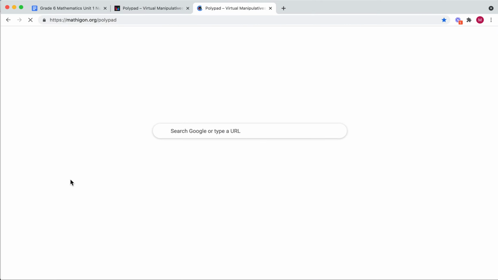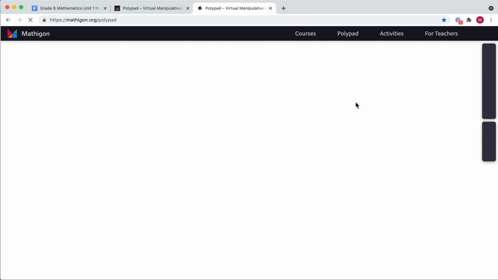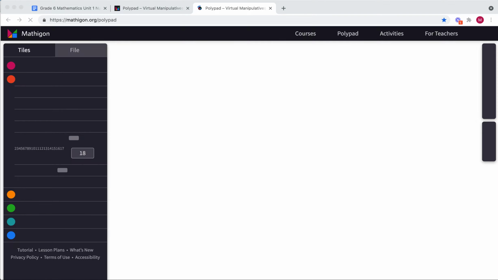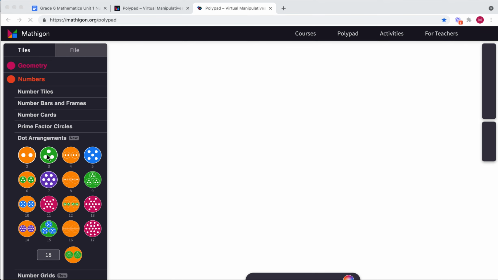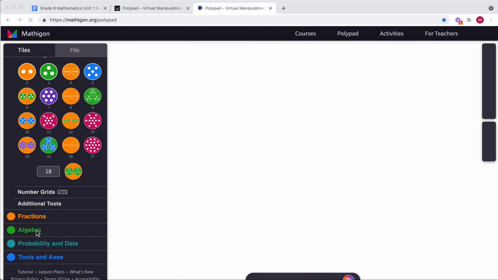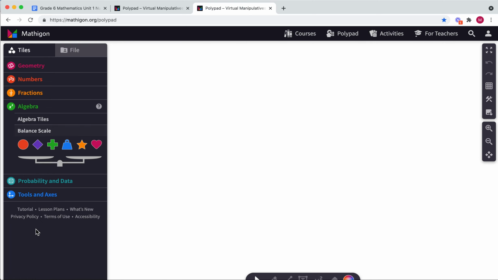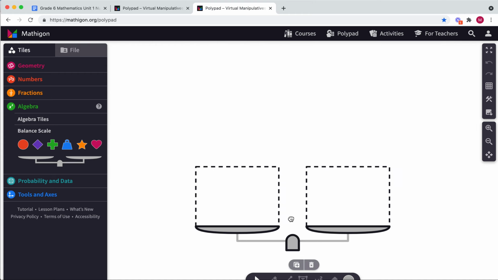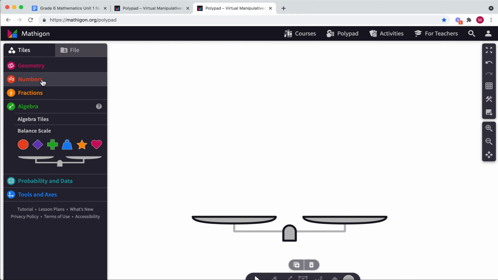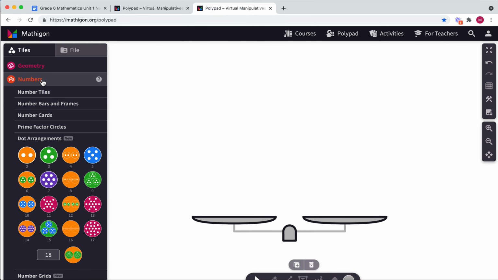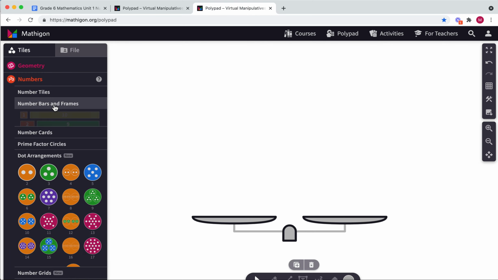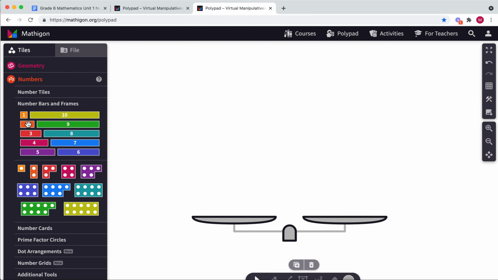So I will share another. Maybe this time it can be about the distributive property. So again, I will use the balance scale because it's all about equivalence and equal. And this time I'll use these number bars.